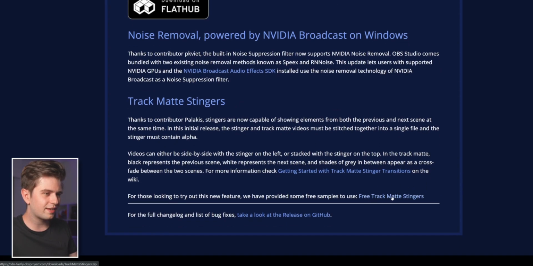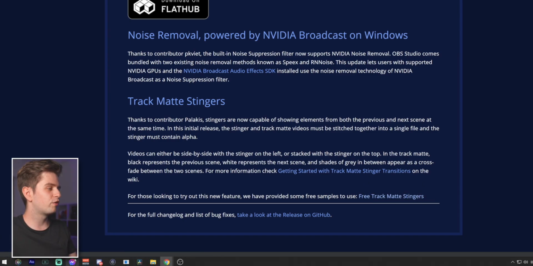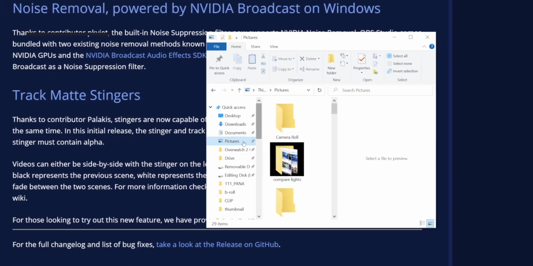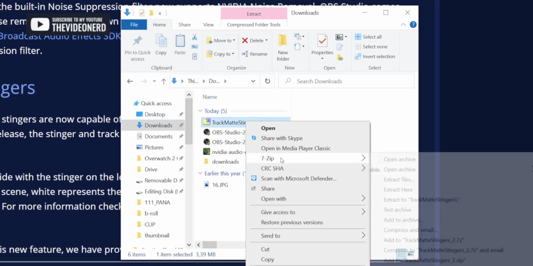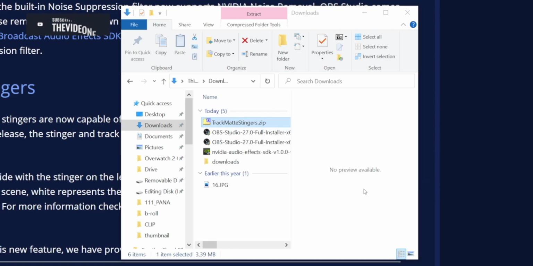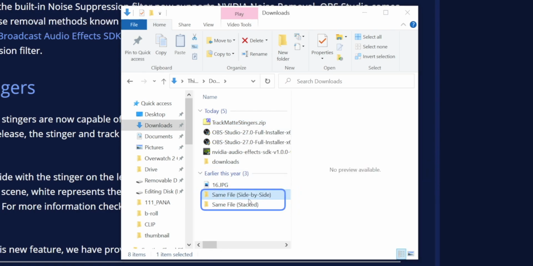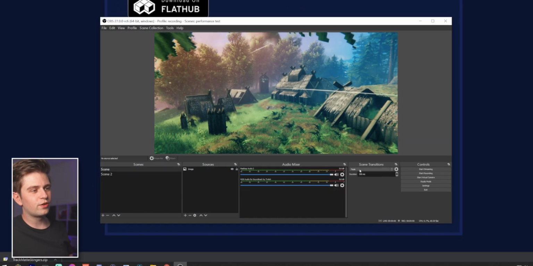So right here they say free Track Matte stingers, and I'm gonna use their presets to give you a preview of what this is exactly. So let's go to the downloads. Right here, this is what we just downloaded. I'm just gonna extract it here, and there are two folders, same file side by side and then stacked. Now let's go back to OBS Studio, because what this is, an advanced stinger transition.